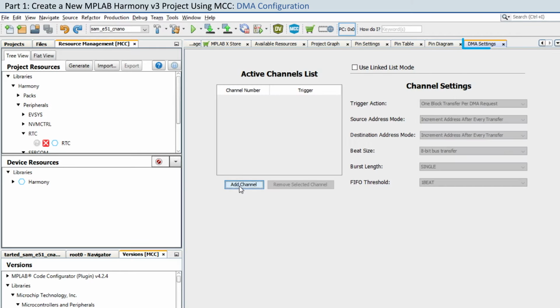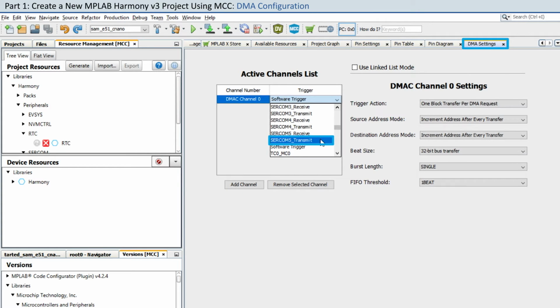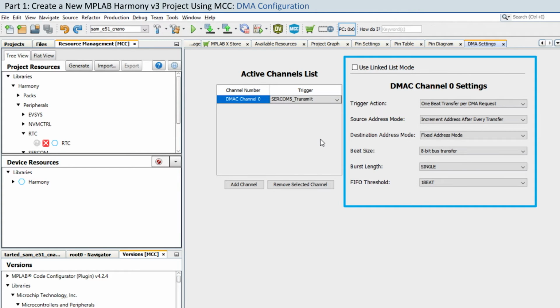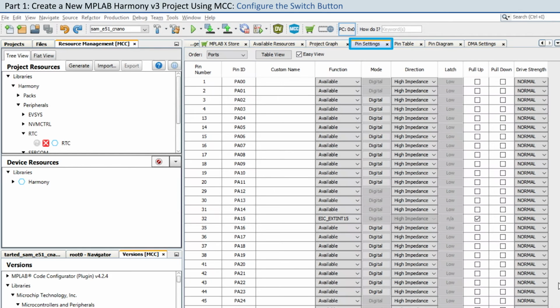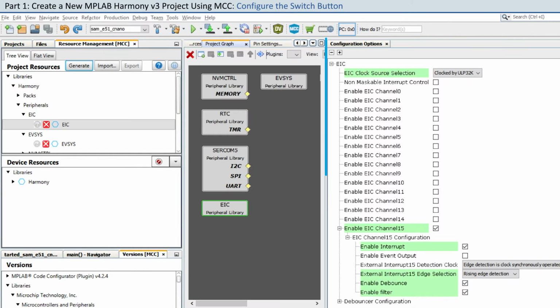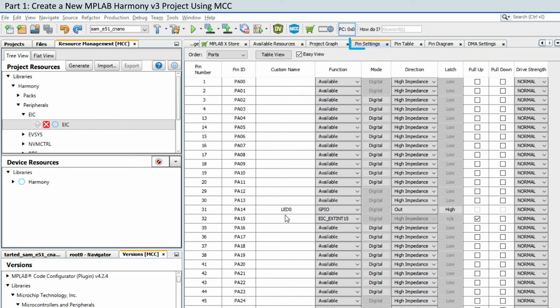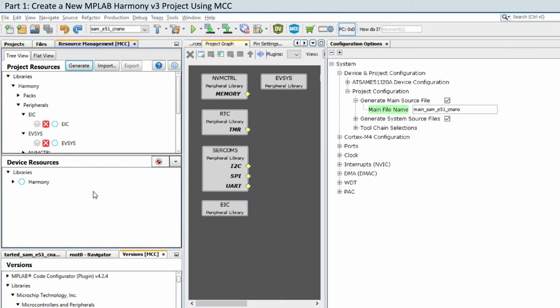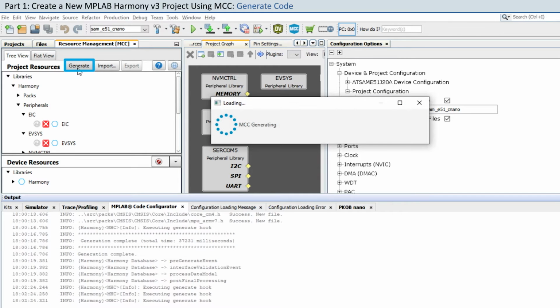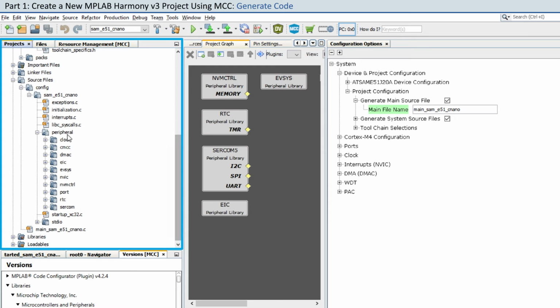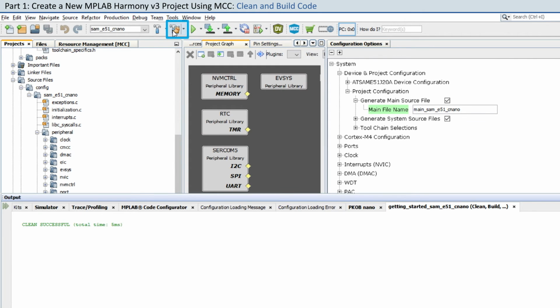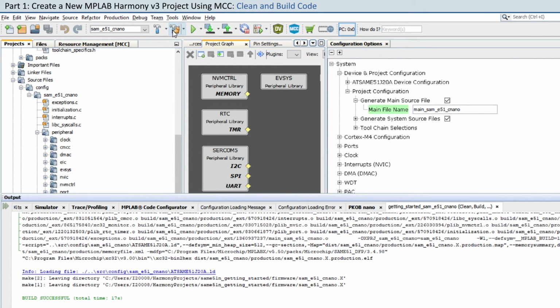Perform the DMA configuration as shown here. Disable the USART interrupt as we are using the DMA to notify completion of data transfer. Configure the switch button with EIC, as shown here. Configure the LED pin, as shown here. Finally, generate the code. You can examine the generated code files anytime. Clean and build the project to verify whether it builds successfully.